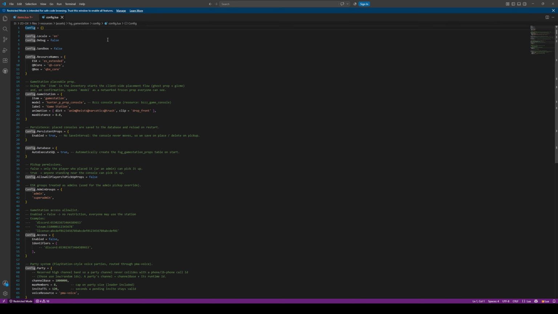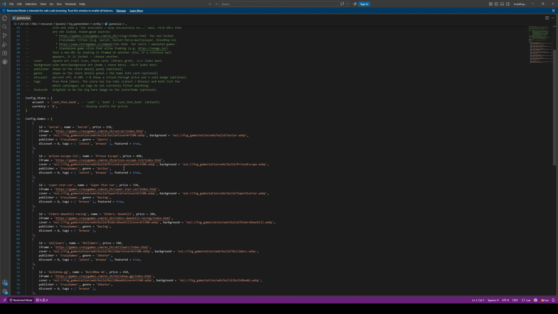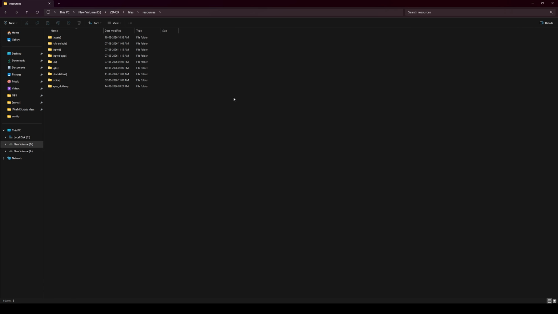So this is the configuration of the script over here. If you want to provide the game station to a particular person, then you can enable that from here, and over here you have to provide the identifier. I'll be keeping it default for now. Now open the games.lua. These are the list of the games over here. So that's it for the installation part.